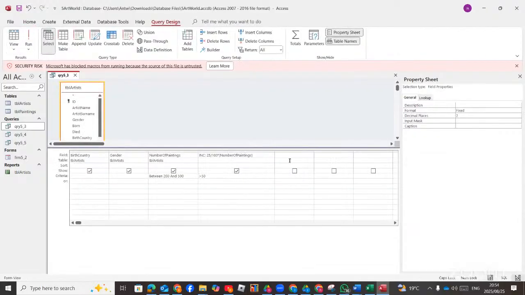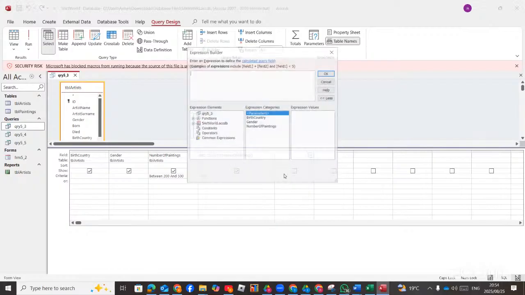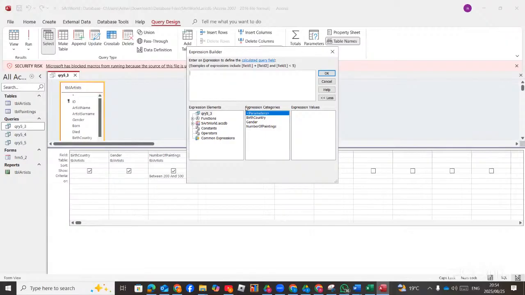Now, the same way you can do the left, if statement and all of them in queries. All that you need to do is you right click, choose build, and then you can use any formula there to calculate your functions.